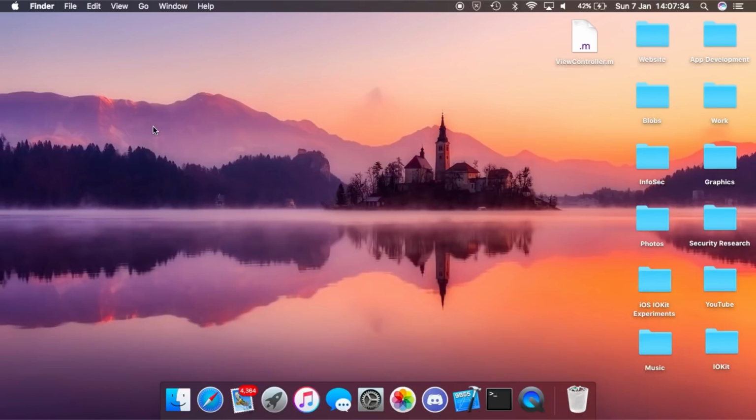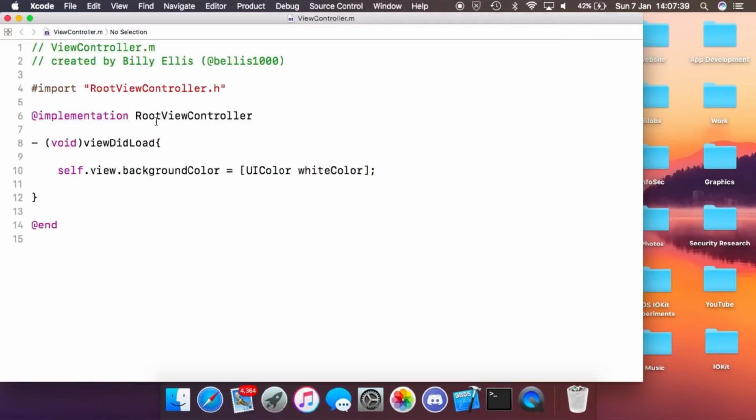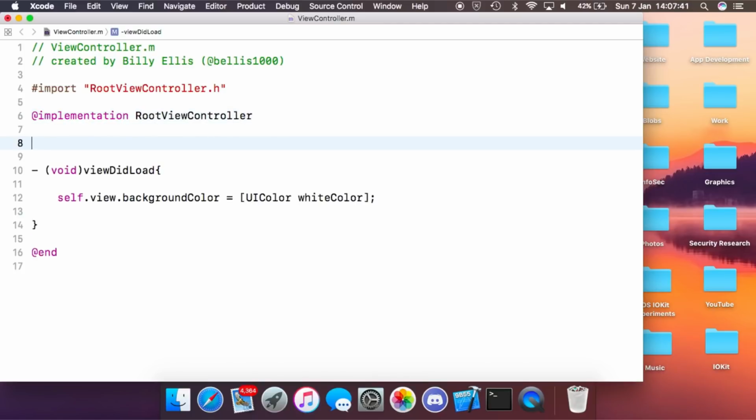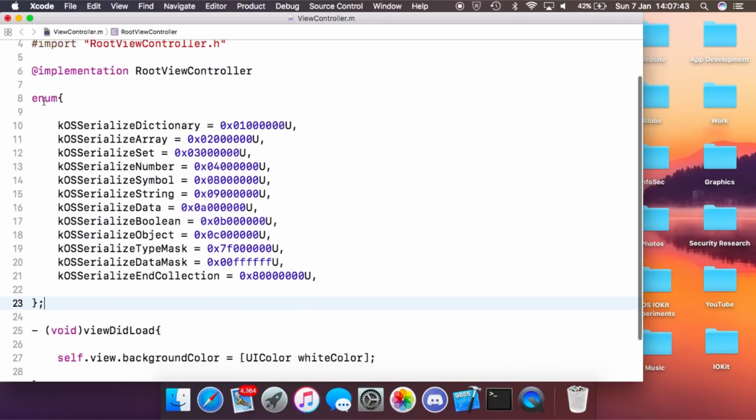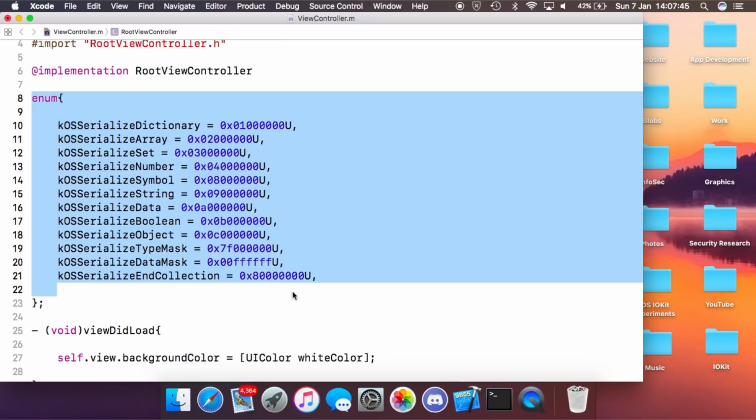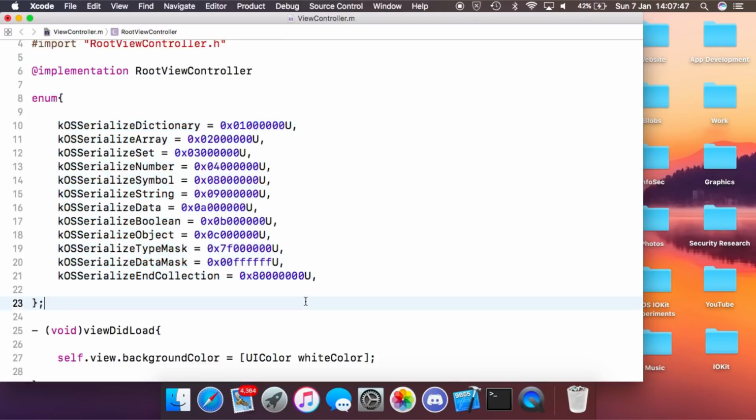So I'm going to assume you all know how to make an iOS app. So what we're going to do is create a new app, either with Xcode or Theos, and then open up the RootViewController.m file. And first of all, paste this enum here, which has a load of values and binary values next to it that will allow us to create the dictionary easily by referring to these words instead of actually typing out each binary value, which will be a bit more complicated. So you want to paste this here at the top of your RootViewController file.